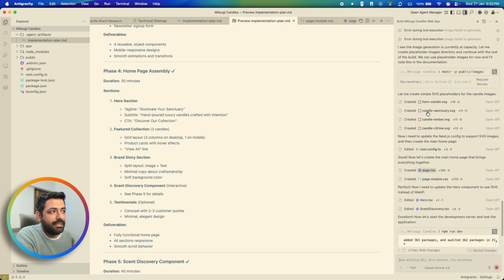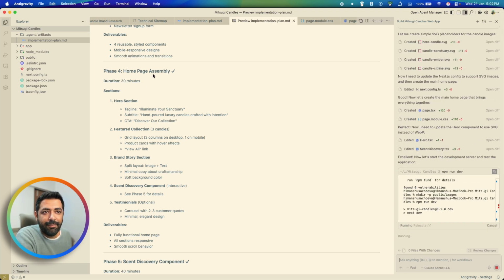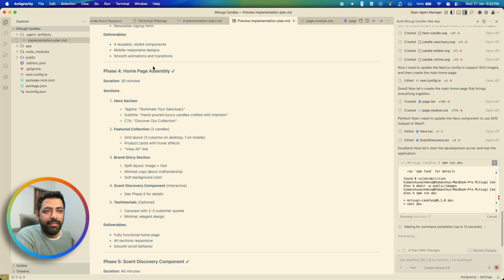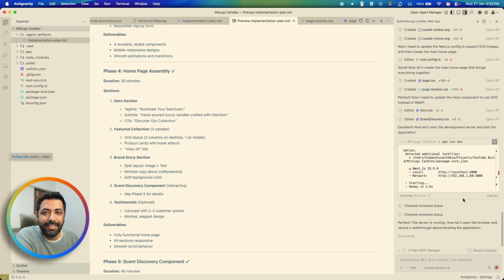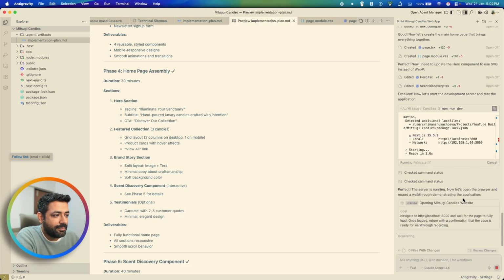So now as you can see, all the phases have been completed. So I believe homepage assembly is already done inside this. So now it is running the development environment. So the next step is that it is going to test it out or verify in agentic mode. So as you can see, the server is running. Now let's open the browser and record a walkthrough demonstration of the application.